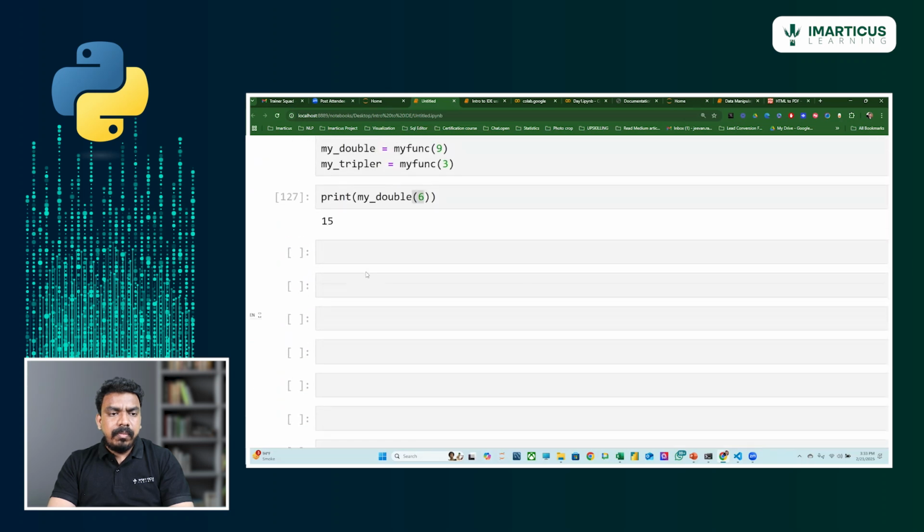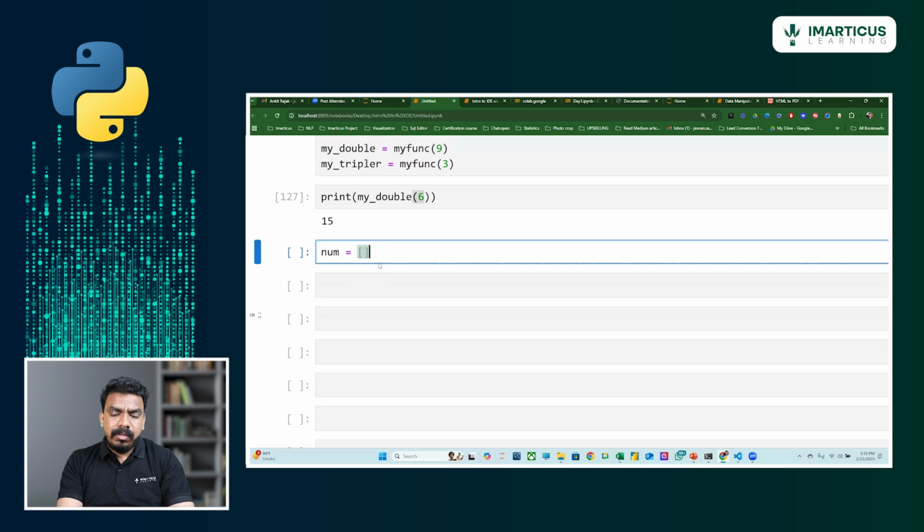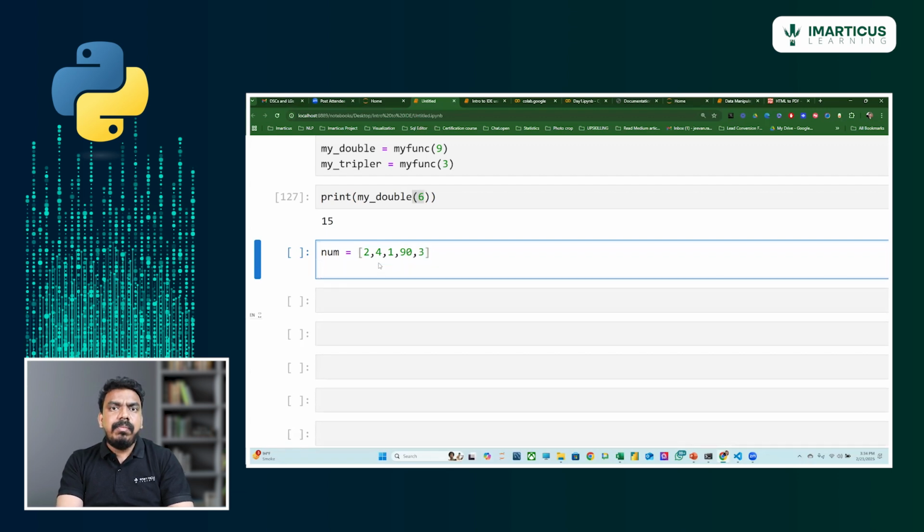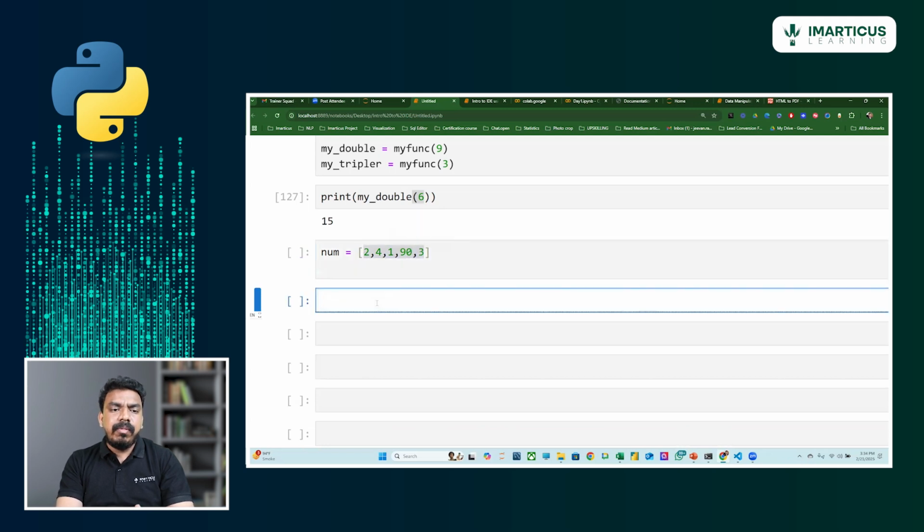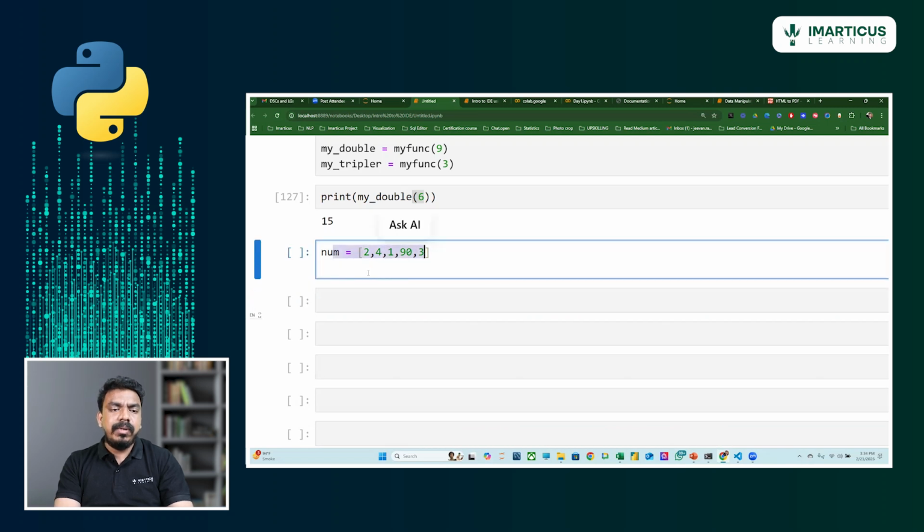So let me perform the practical examples for map, where I am providing num equals some random list of elements. Let me provide 2, 4, 1, 90, 3. Now I want to perform some operations for all these elements. A lambda function is used to perform for only individual elements, right, before. Now I want to perform for a list of elements that is assigned. So in that particular case, I want to go for map.